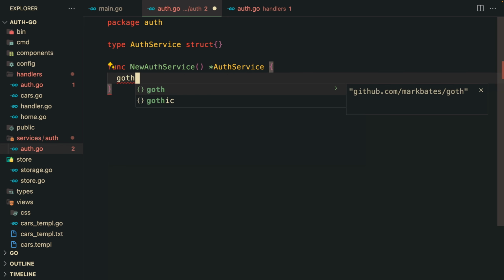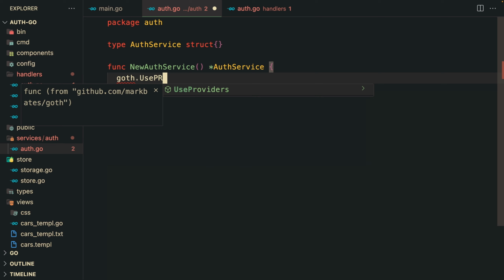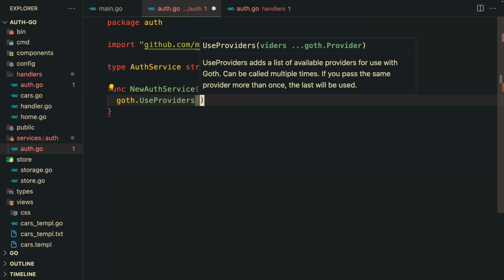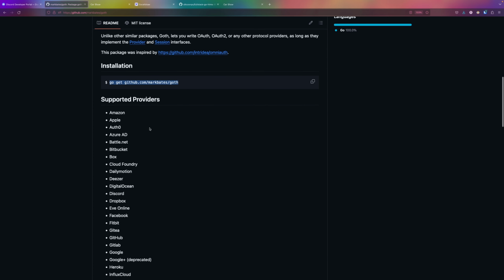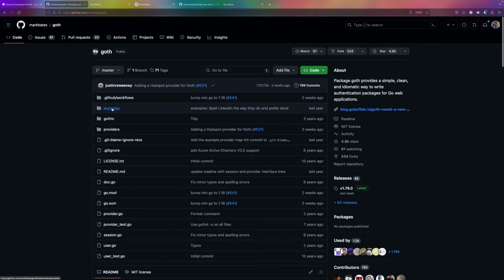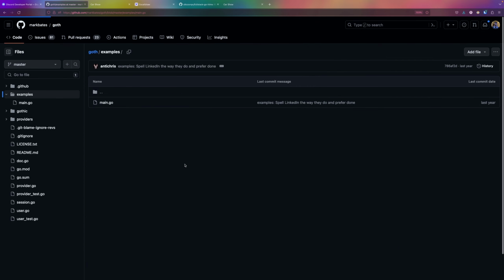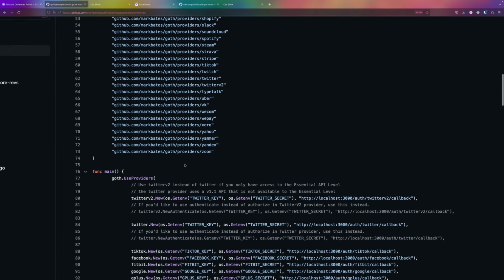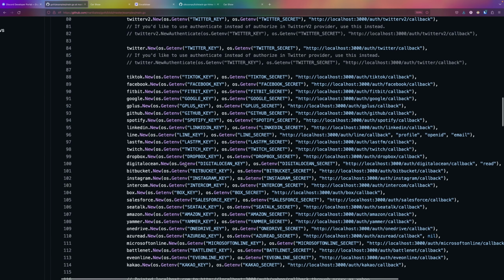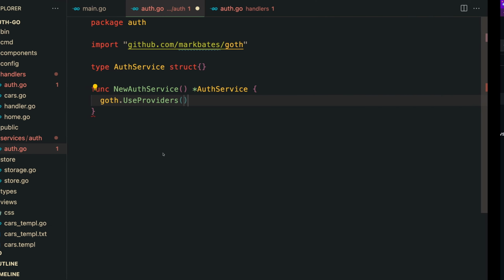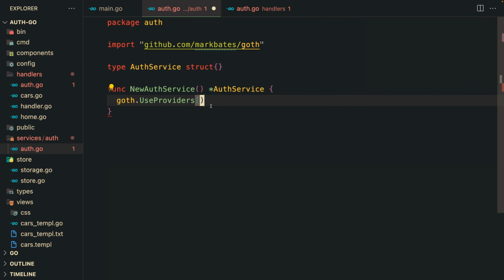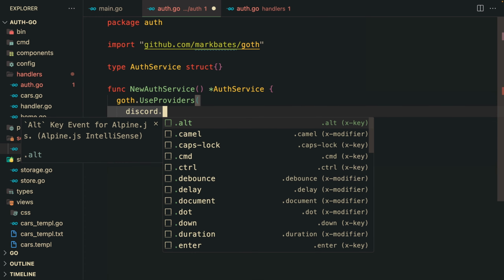Then we go to auth.useProviders. And here we can list any providers that we want from the GitHub. So if you go here into the documentation, you can see all of these providers, and you can go inside examples, main.go. And here you have a list of all the providers and how you can implement all of them. I'm going to go with Discord for this example, but you can go with any providers that you want. So for Discord, I'm going to do discord.new.